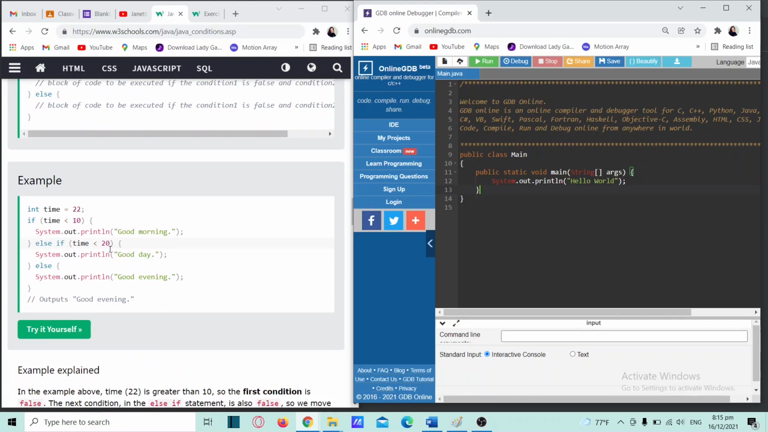We have here an example. If time is less than 10, it will print good morning. Else if time is less than 20, it will print good day. Else, it will print good evening.